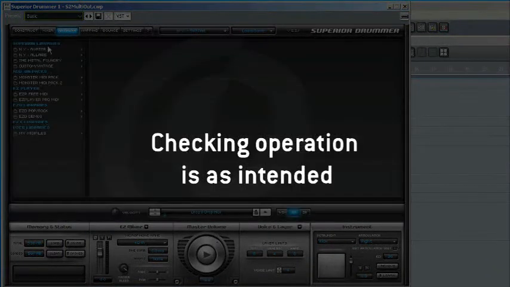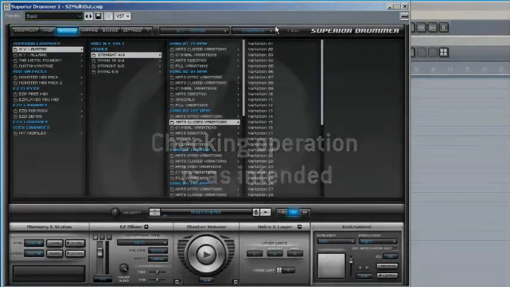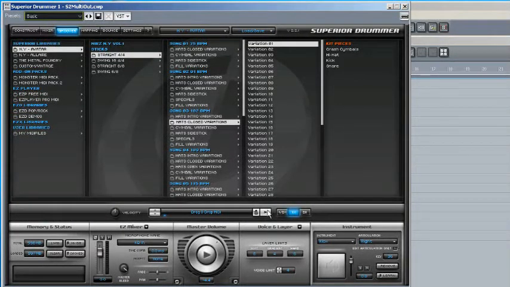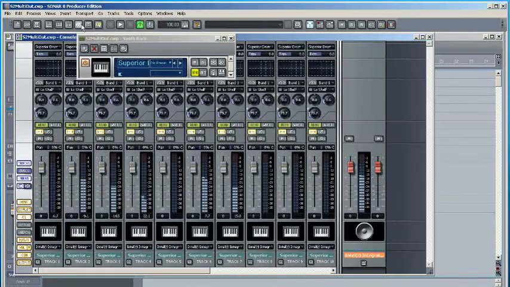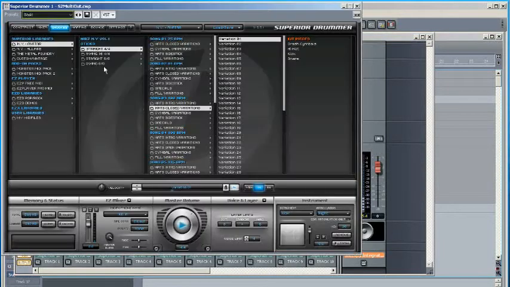Now, let's check that everything is set up as intended. Select a groove in Superior Drummer and press play. Go back to the Sonar mixer. Solo the different tracks. As you can hear, the Superior Drummer outputs are now routed to separate tracks. That's how easy it is to set up Superior Drummer for multiple outputs operation in Sonar.